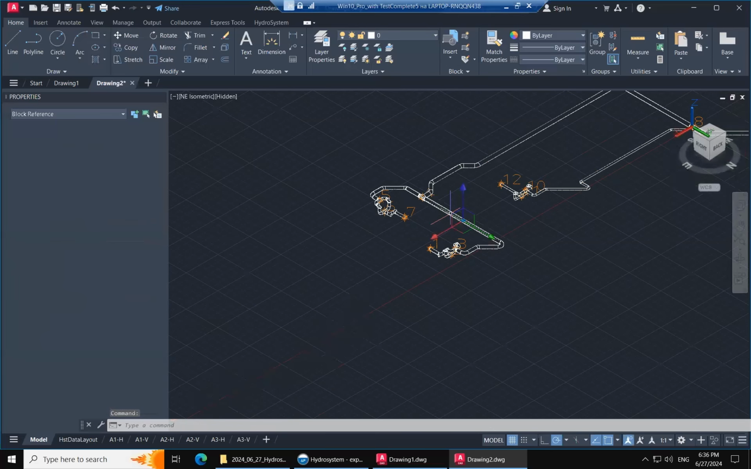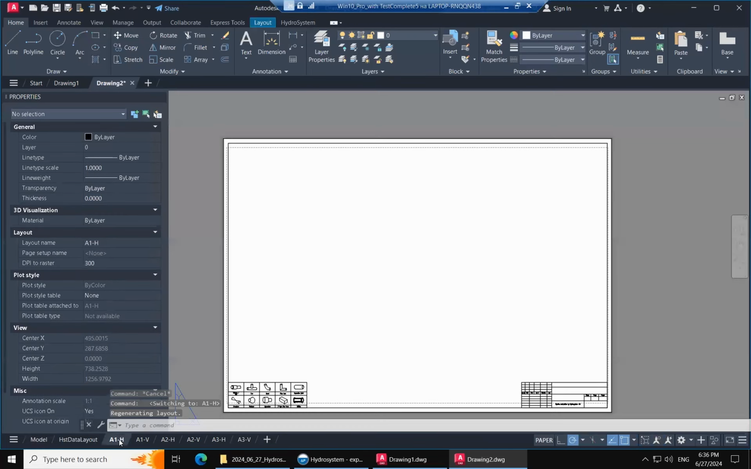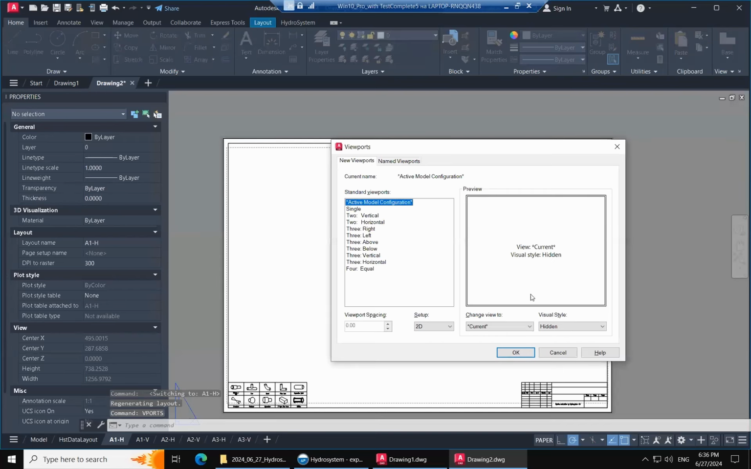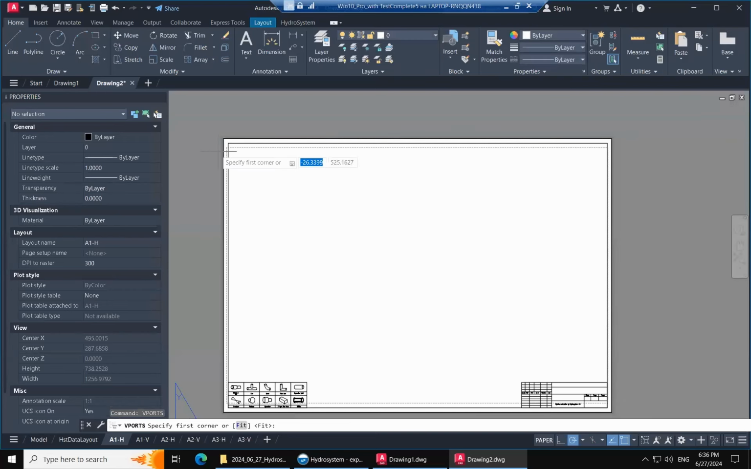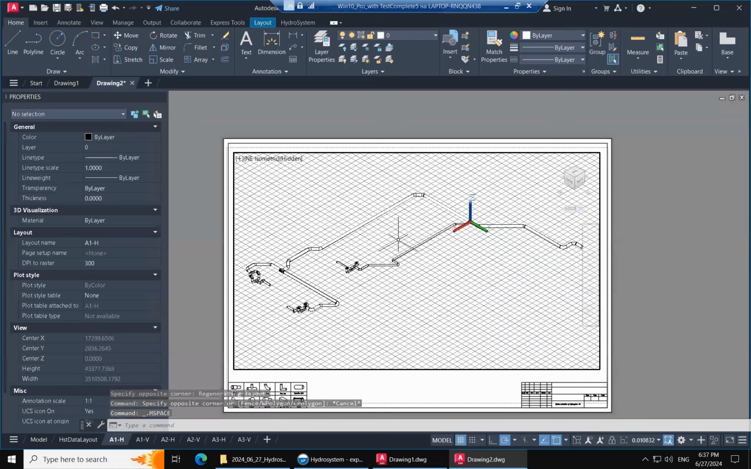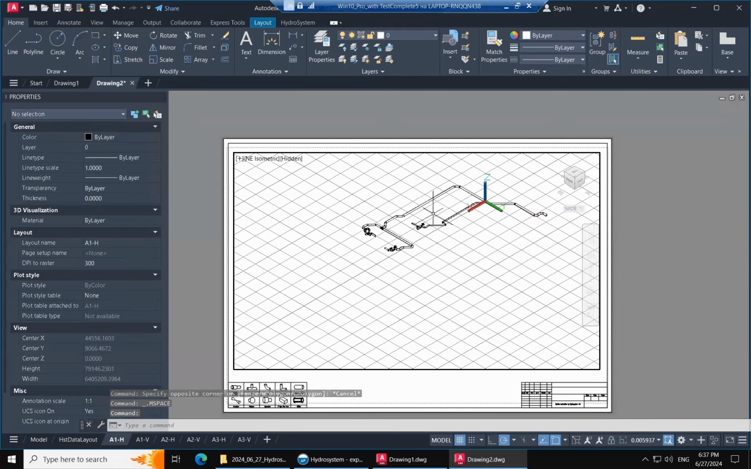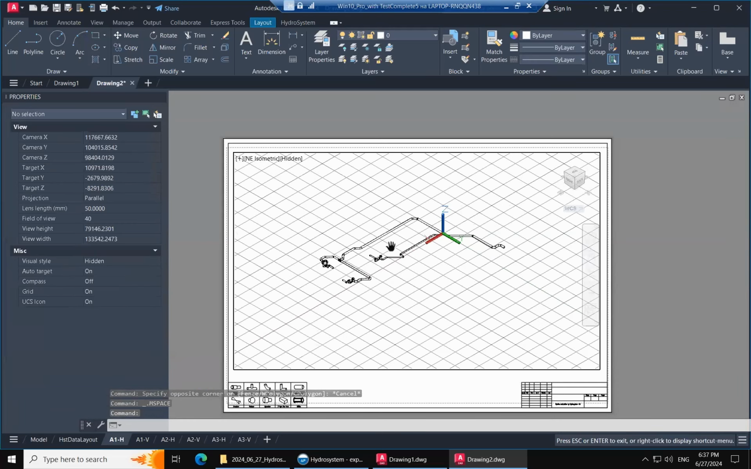So as you can see, this model consists of different components. And here you have some layouts to which you can add viewports of your model. For instance, let's add a viewport for our model, I don't know, maybe here, like this. Okay, and it goes like this. So you can zoom it, you can move it, you can do whatever you want.